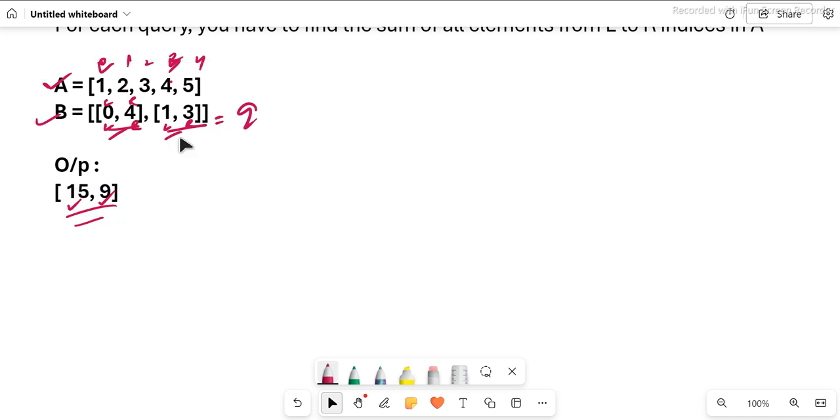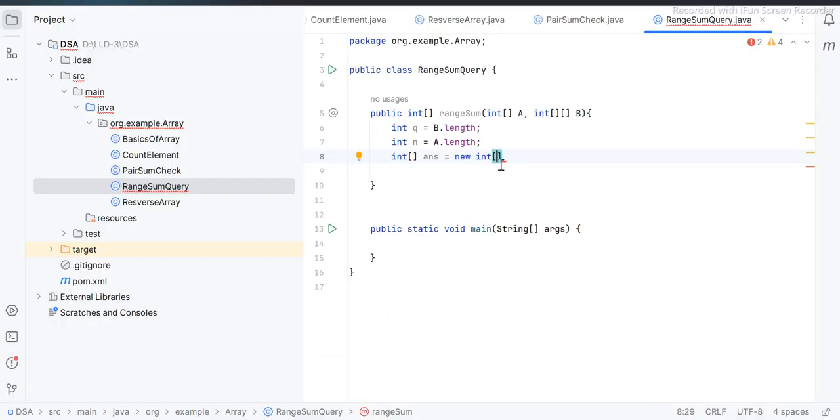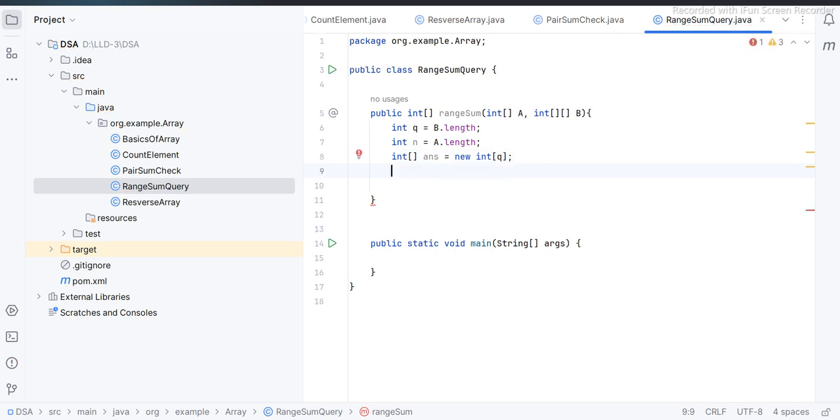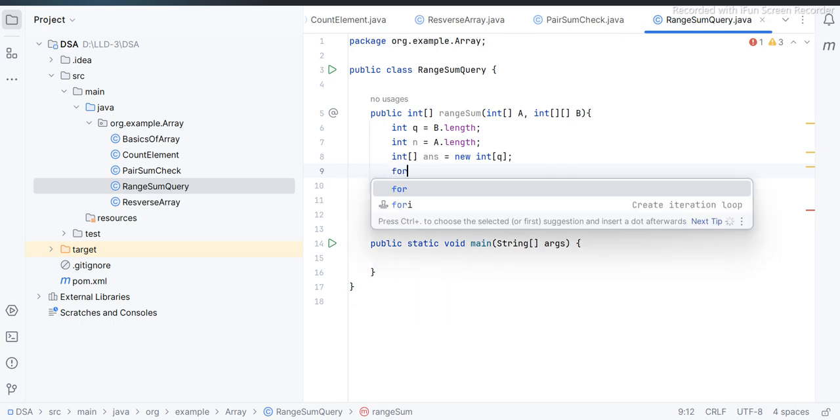right? So 15 and 9, right? If these queries are 3, then the output also will be 3. Okay, 3 different elements in the array, right? So what my this will be is basically q, the query length, correct? Simple, because q is the length of the query, right? Now what we will do is we will try to iterate it.